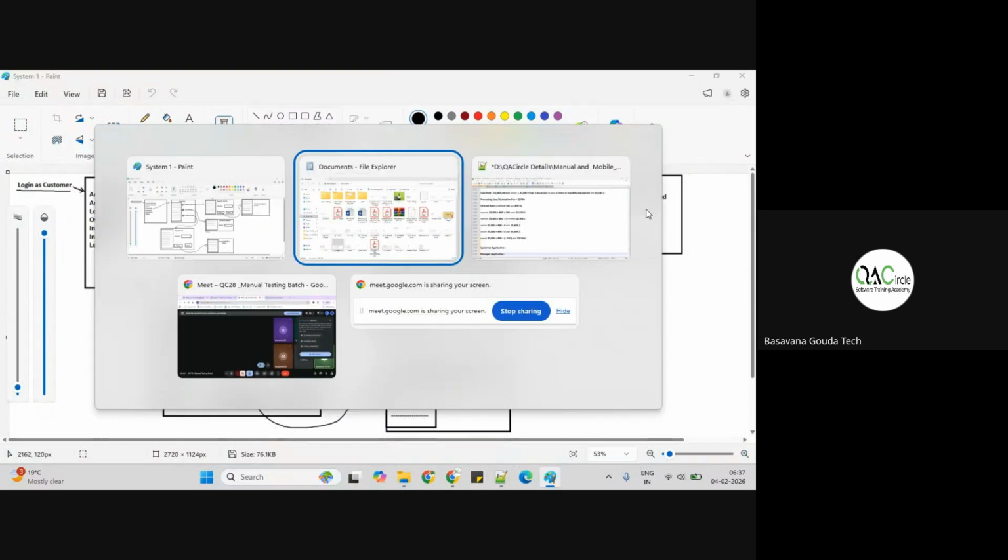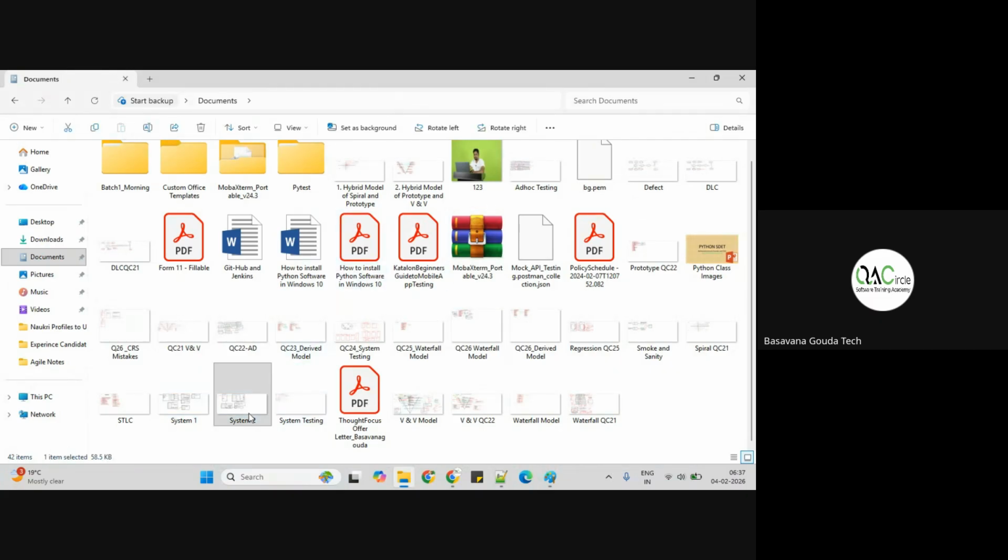Now log in as a manager. So you applied, that's fine, then you're going to log out.